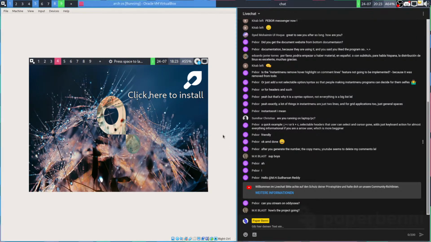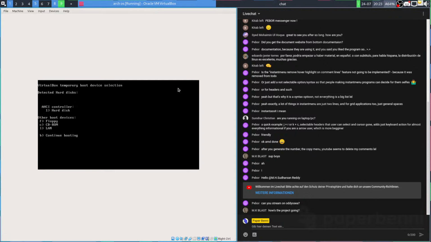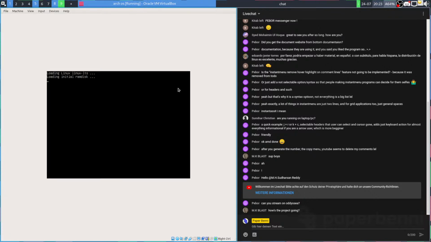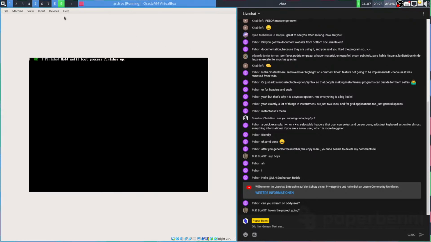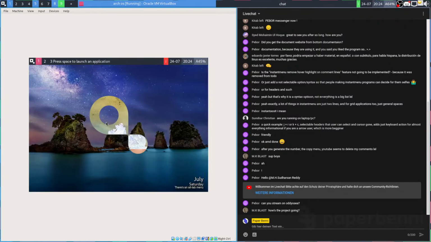Okay, so let's get to it. I think we'll peek. Actually, why did I boot the live disk? I want to boot the hard disk. There it is. Still has the old notification style.